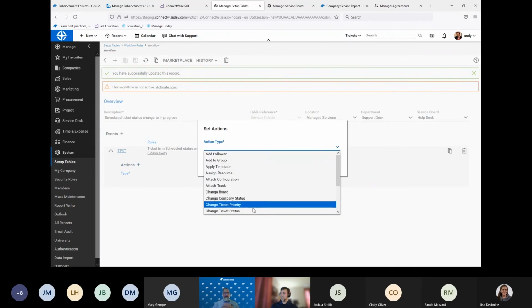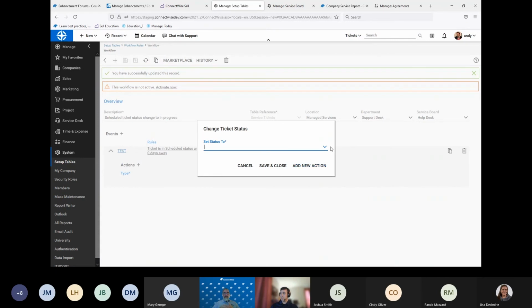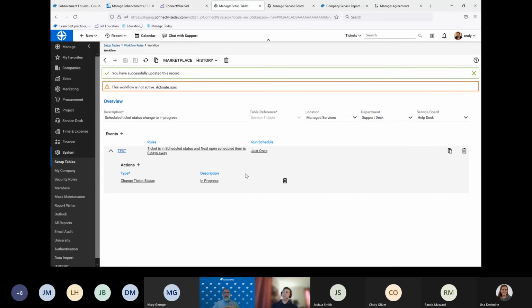In this case, I want to change the ticket status. Which status do I want? I can pick any of them I want. In this case, I'd like to use in progress. On the day of, we're supposed to do work. It's in progress as far as I'm concerned. Hit save. Now it's ready to go.